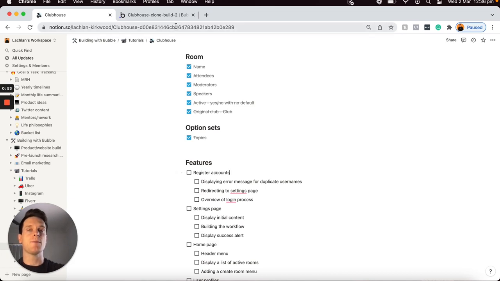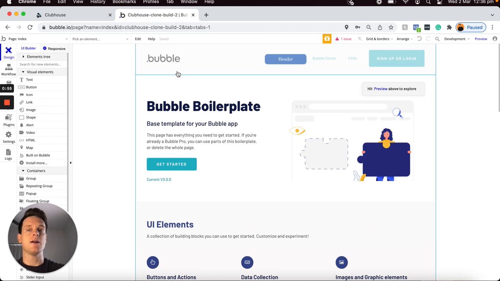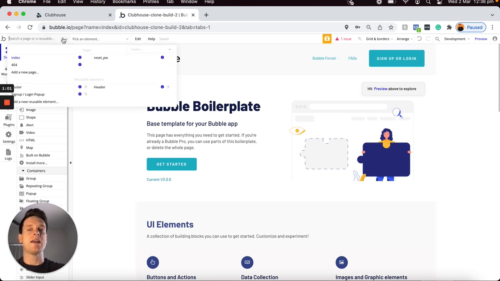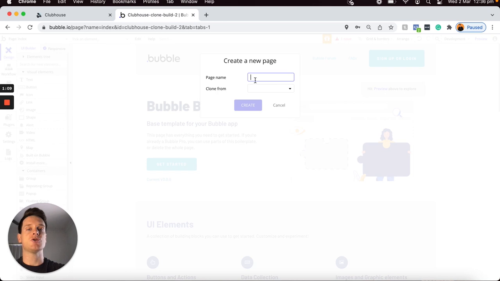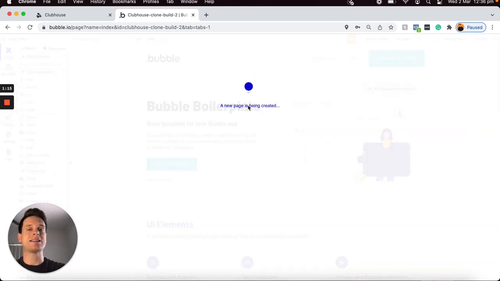So I'm just going to jump over into my Bubble editor here. And I'm going to create a brand new page from scratch. So I'm going to head to my page drop-down menu in the top left-hand corner. I'm going to choose to add a new page into my application here. And I'll be calling this the register page. I'm going to choose to create this.